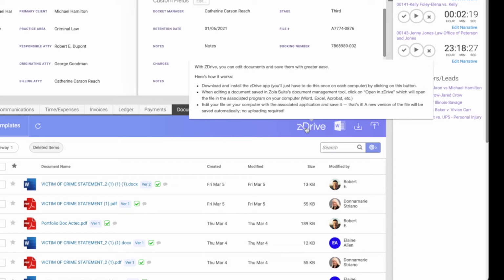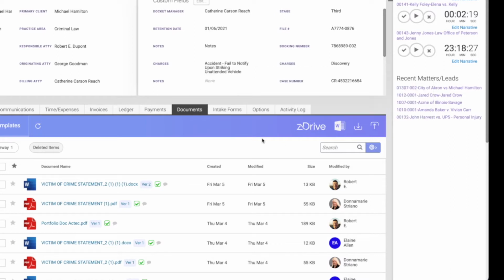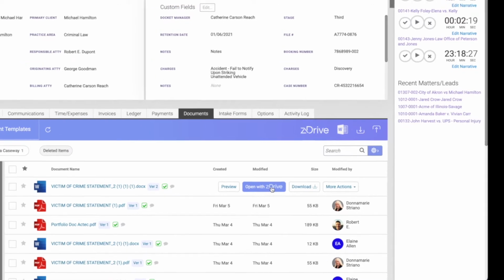Z Drive is an additional service which comes along with Enterprise and Enterprise Plus packages. You can download this locally onto your computer and it will allow you to effectively and easily edit any documents of any file type. In order to edit using Z Drive, once it's been downloaded and installed on your computer, simply hover over the document and click on Open with Z Drive. This will open the document in the appropriate editing software as long as it is on your computer.